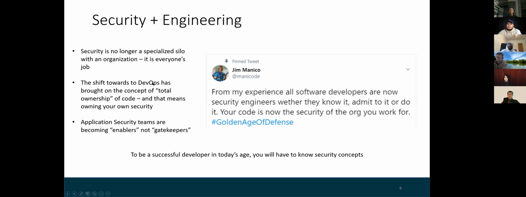There's also been this massive shift towards DevOps. Huge buzzword. I'm sure you've talked or heard about DevOps and what that means. It has a lot of different definitions and meanings, but one of the main things that it brought about is this concept of total ownership of code. It means that as we're developing code, we are no longer only responsible for the code itself. We're responsible end to end for the entire product, or the entire deployment or operations of our code and our product. And that also means owning your security.